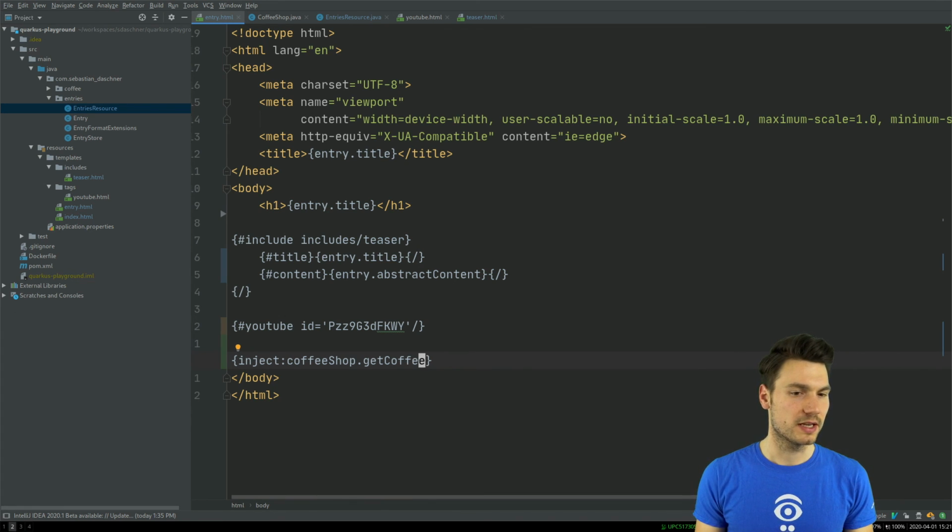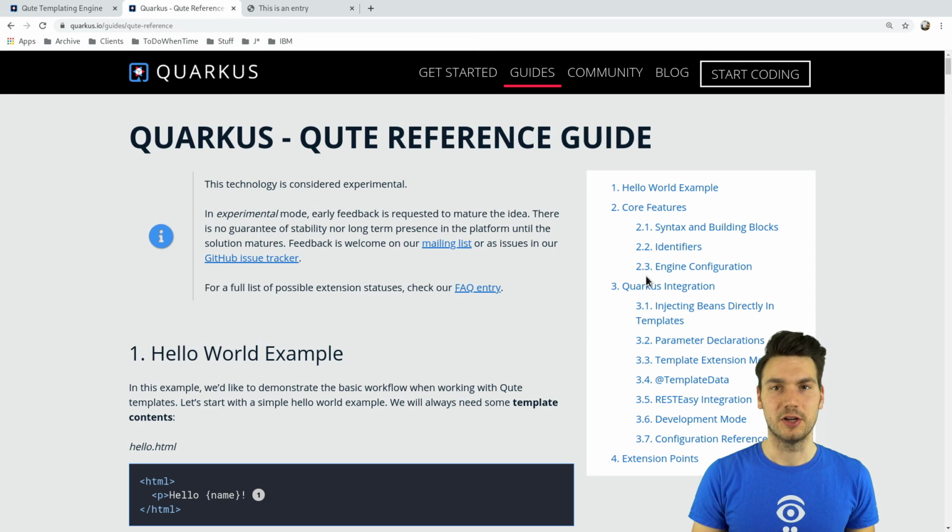It might or might not make sense depending on what you're doing, but these are some more advanced features that you can use in Qute, in Quarkus, and you might have a look at the reference guide here. It's still experimental, but already quite powerful in what it ships with.